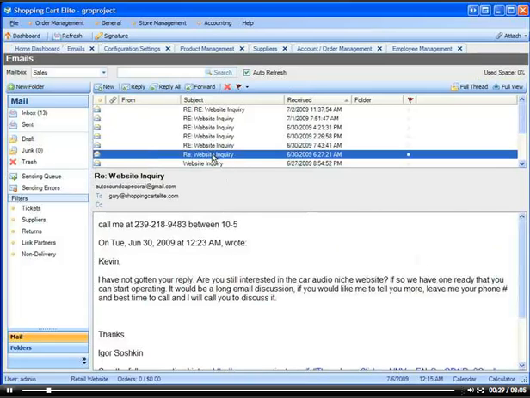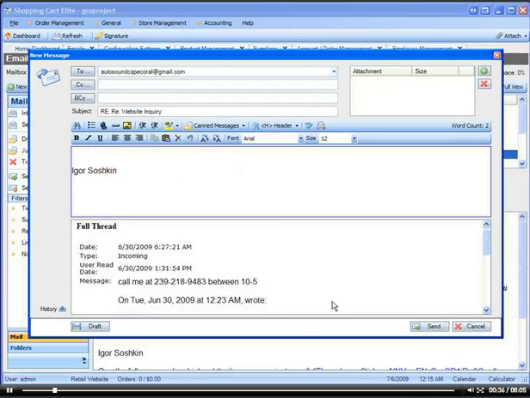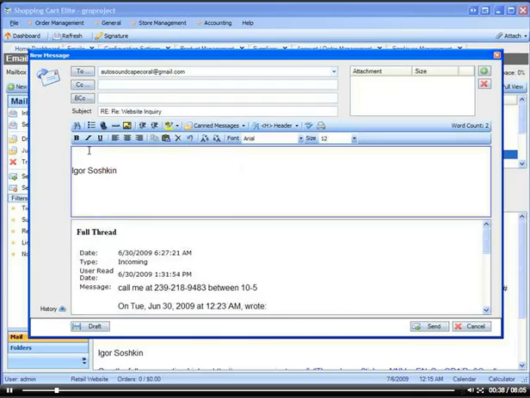If you want to reply to the message, you can either double click on it or you can press the reply button, which is going to reply to the message. Notice that the full thread is here. Whenever you reply to someone or send them a message, they have to click on a link on the bottom of your message to reply back to you, unless you allow them to reply back to the email.